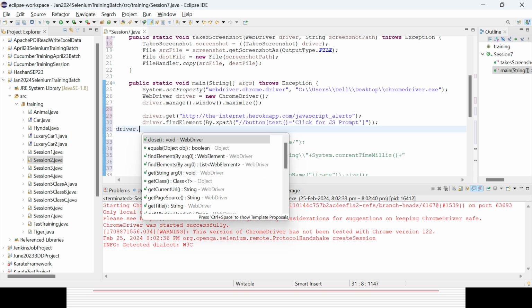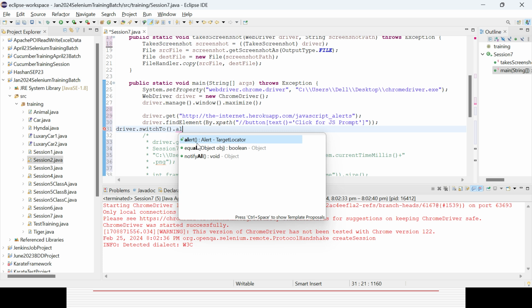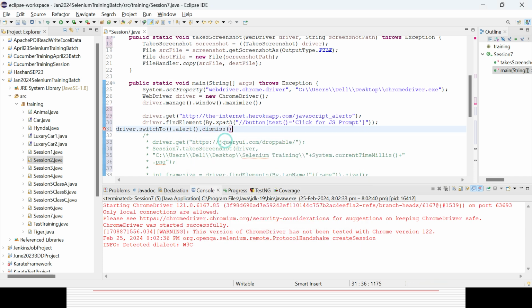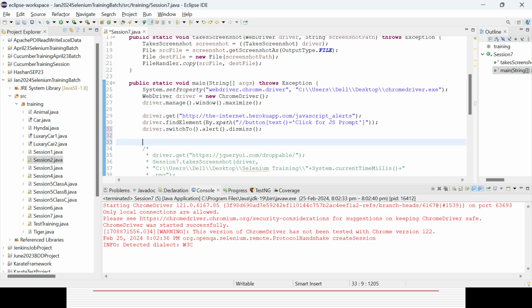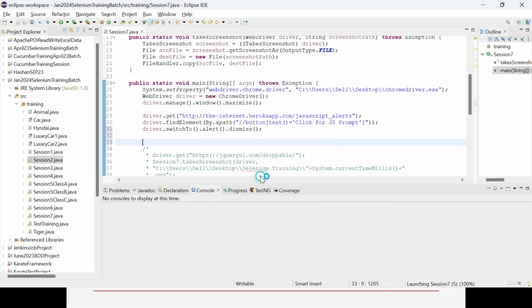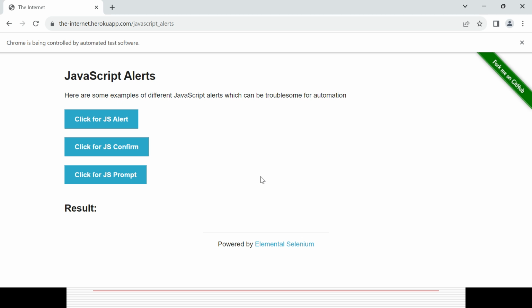For dismissing the alert, you need to do driver.switchTo, and all the methods will be coming from the alert interface: driver.switchTo().alert(). Okay, it is coming from the alert interface, dot dismiss. So in case some alert is coming, it can be dismissed. I am not accepting it, I am dismissing the alert because I don't want to perform anything, I simply want to ignore it.